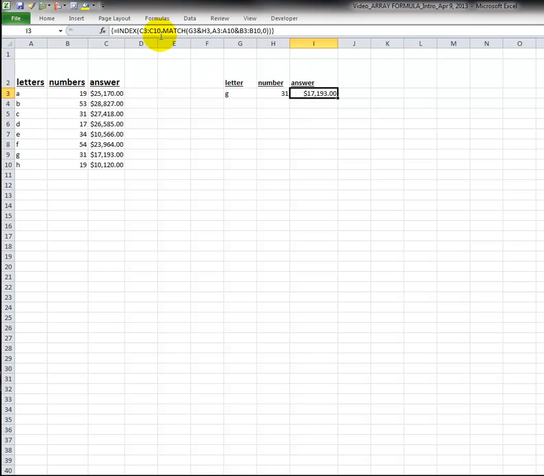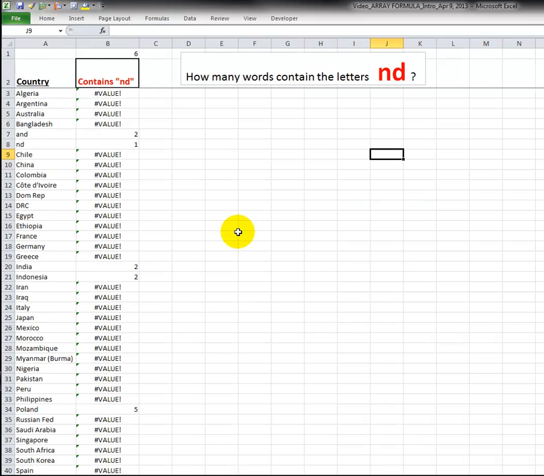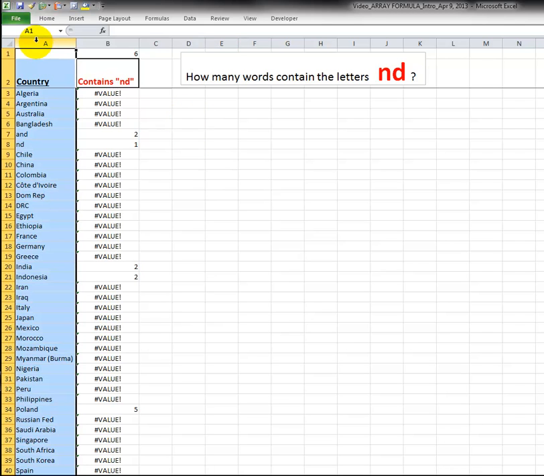So you see, it looks like a normal index match, but we're sort of concatenating different things together, but that's a different video once again. So another example of an array formula. We'll now go over to this sheet where we want to know how many words contain the letters ND? So how many countries in this column A contain ND?